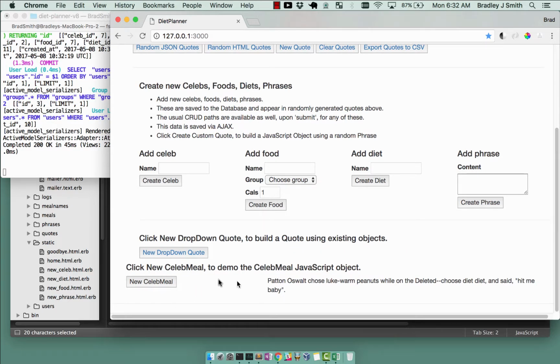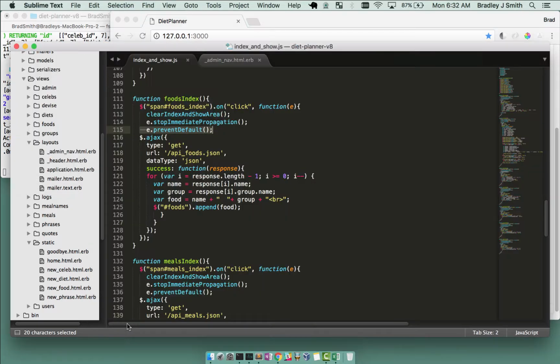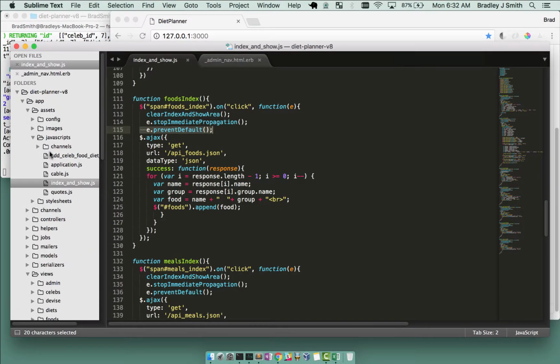This one creates one random quote, and it creates a JavaScript object. It uses an object that we created, a JavaScript class called celeb meal, and that was part of our requirements here to show making a JavaScript object. So let's go up and check that out.